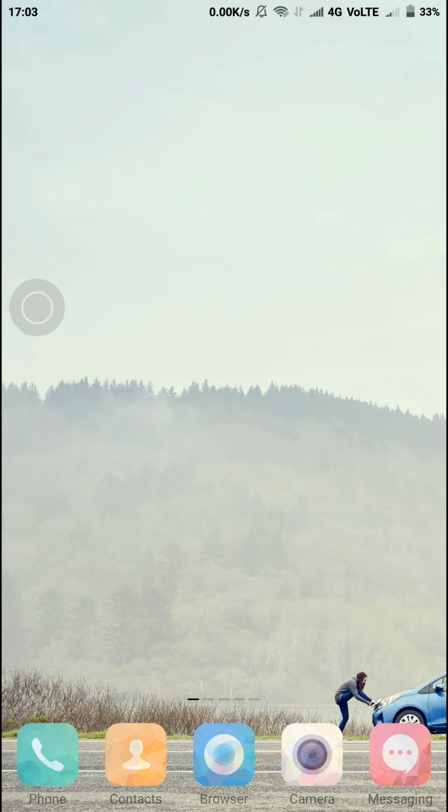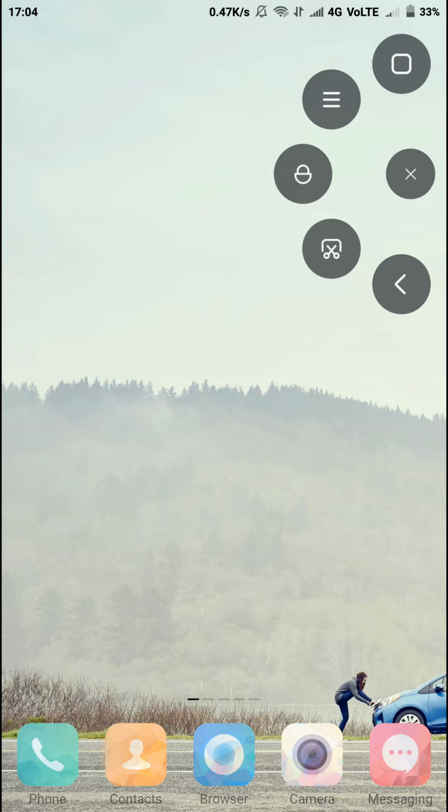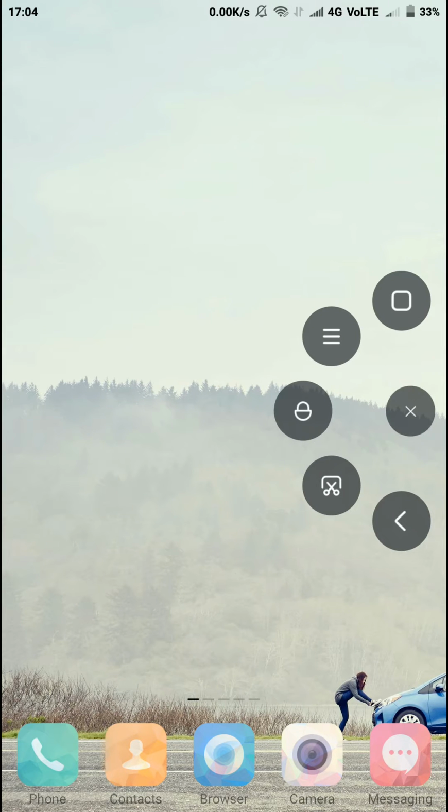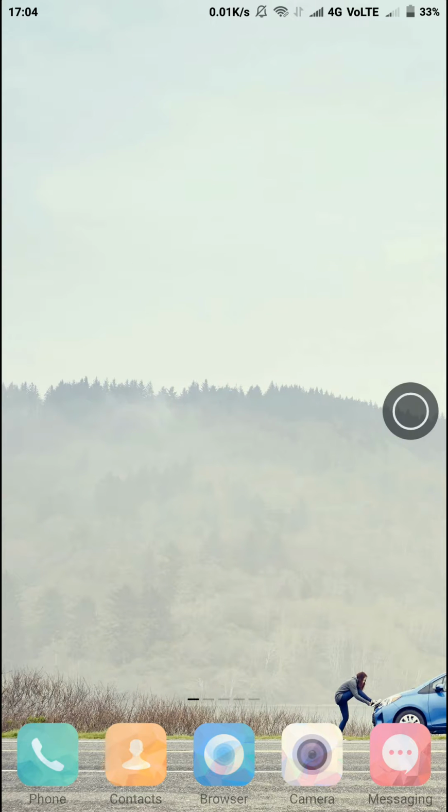This is one ball icon on your screen which you can move from here till here till here and here. When you touch it, you get 1, 2, 3, 4, 5 options. See, and you can hide it by pulling it towards the edge of the screen, and you can bring it back by touching it again, and you can open it by touching this ball.